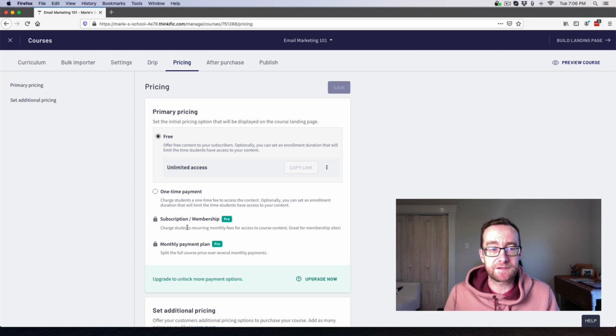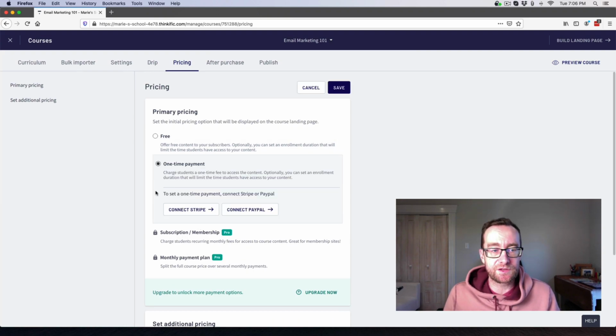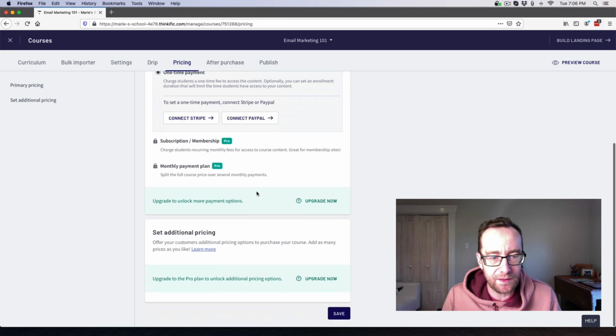The subscription is paid. So if you want a subscription model or a split payment, then you will have to upgrade for that. But what's really nice is for the one-time payment, you can actually just connect Stripe. You just log into your Stripe account, boom, it's connected. So that is really, really cool. And then you can set additional pricing.